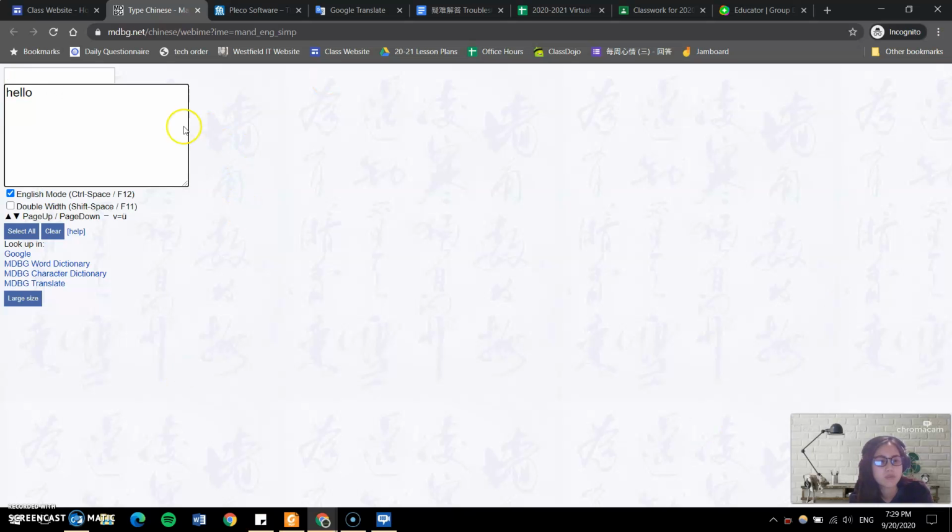I don't use this that often actually, so I know it's a good resource, but I don't use it too much. And if you notice here, you also have other resources, right? You can look things up in Google, word dictionary, character dictionary, or translate. Okay. But I'm going to go back and unclick this.